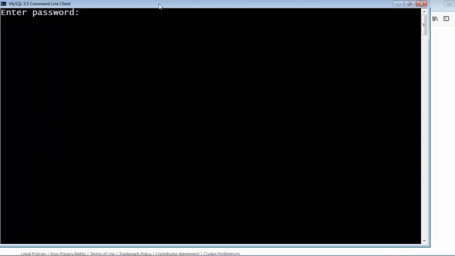And it's asking for the password. When you are installing this MySQL database on your system, at the time of installation it will ask for a password also. So you have to set the password at the time of installation. The default username will be root, and the default port number will be 3306. Don't change the username, and please don't change the port number.